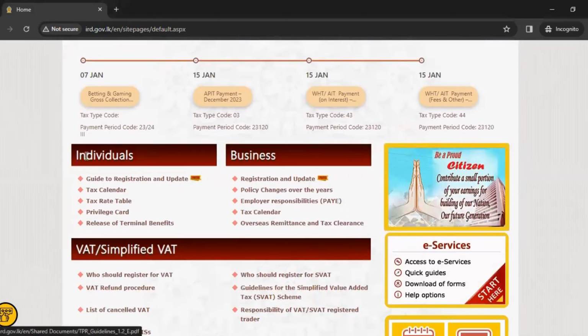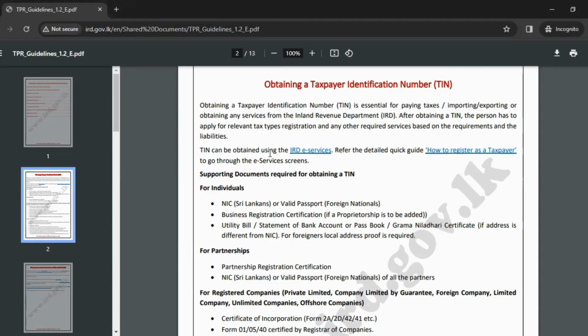You can see individuals. So here we are going to see individuals. Guide to registration and update. Click on that. The TIN can be obtained using the IRD e-services, right? So refer to the detailed quick guide on how to register as a taxpayer to go through the e-service screen. So now we are going to look into how the TIN can be obtained using the IRD e-services.